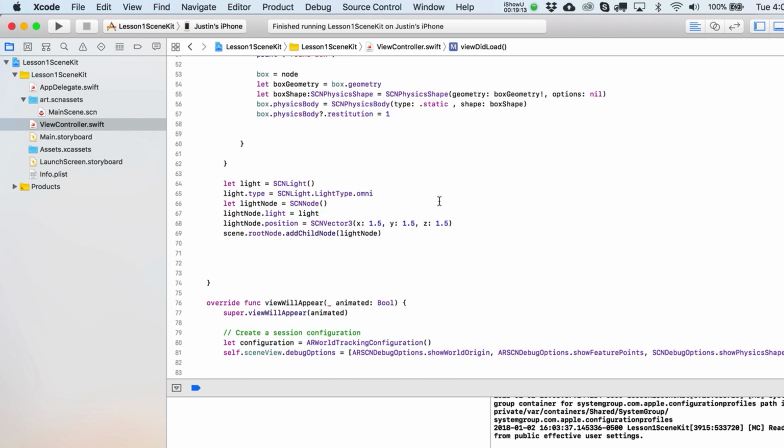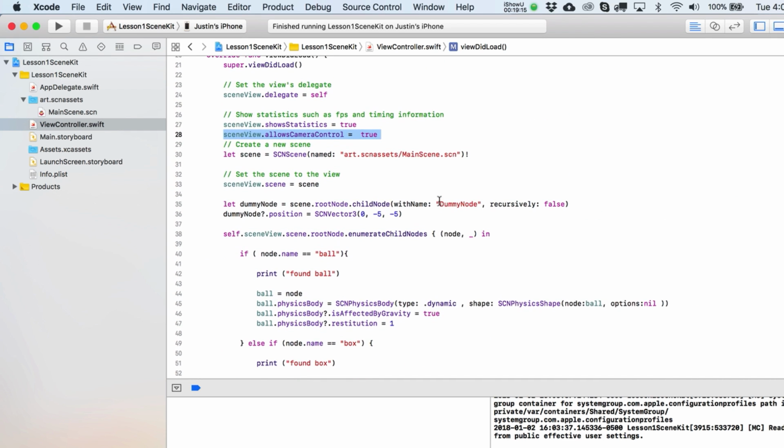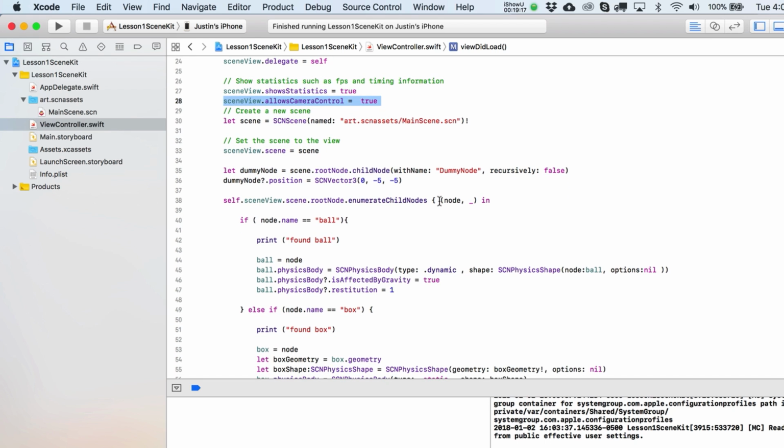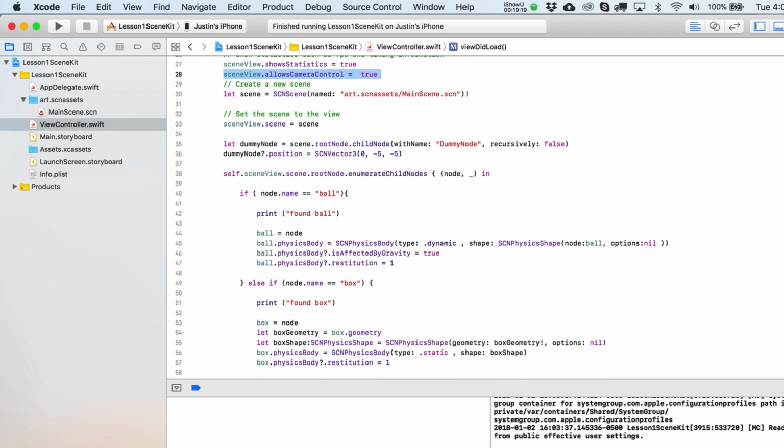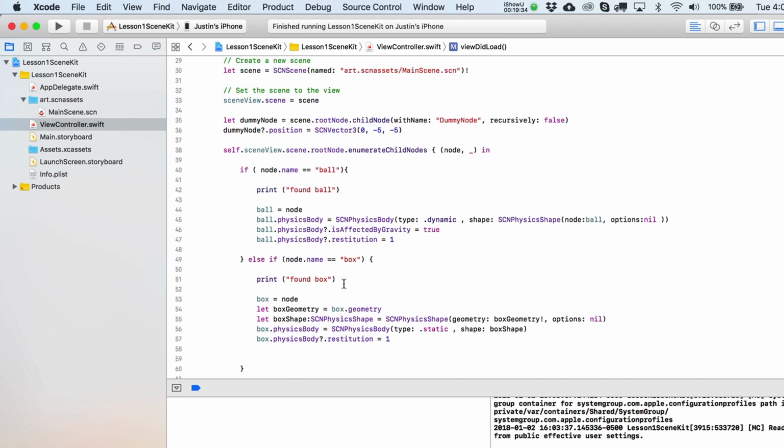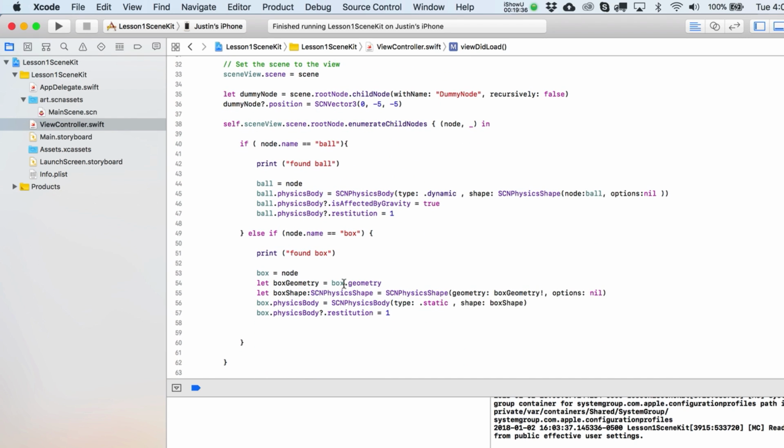But this is a decent amount to take in for lesson 1 over here. I'm going to come right back and teach a little bit more on tapping the screen and inspecting what you just tapped and finding the ball and the box, and we'll also apply a physics impulse or force to it, and we'll go from there. All right, see you in the next video.